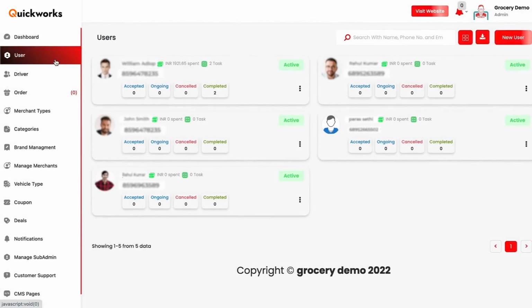Next section, we have the user section in which you would be able to see the list of your users. You can toggle between different views, you can import or export your users as well, and you can see how much a customer has spent on your platform, how many orders or tasks they have completed, and the current scenario of their completed tasks, the ongoing ones, or the cancelled ones.